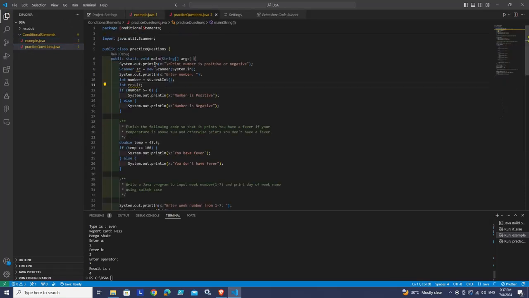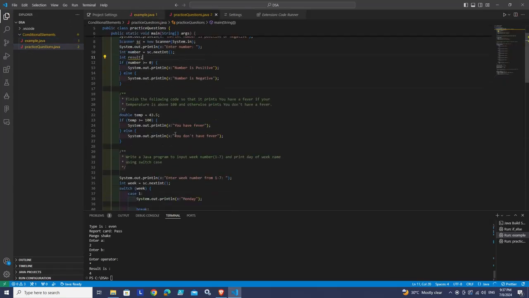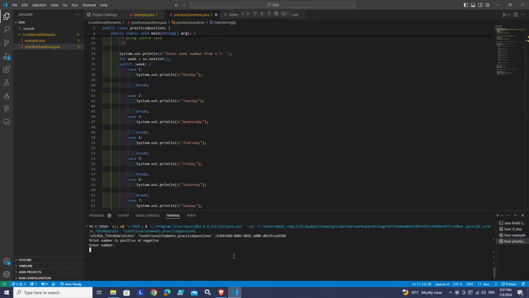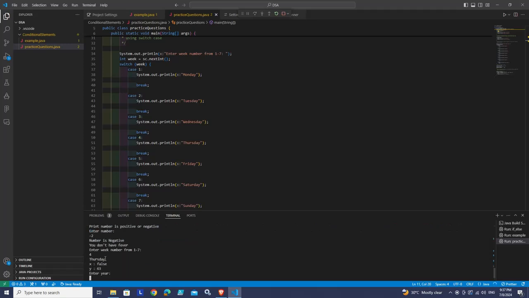This is the practice question: printing whether a number is positive or negative, the fever one, and the days of the week. To execute this, also enter the number. Suppose I am entering -2, so it is negative. Enter week number 1 to 7. Suppose I am writing here 4, so it will print Thursday, because 4 is Thursday.